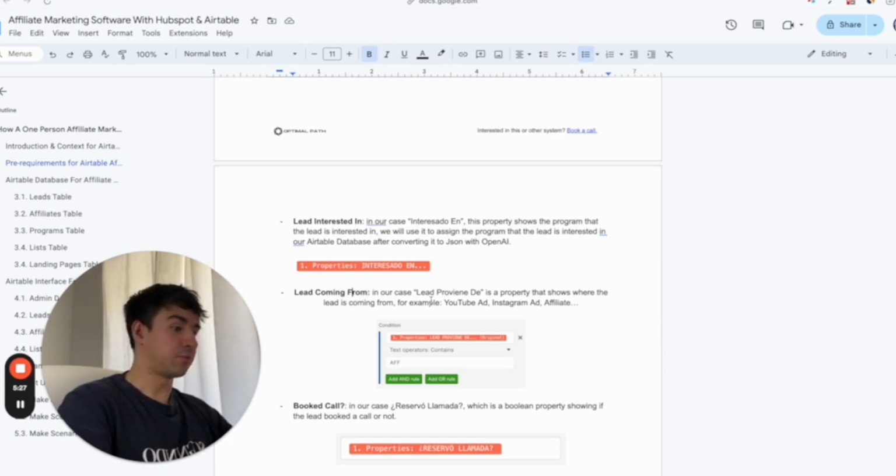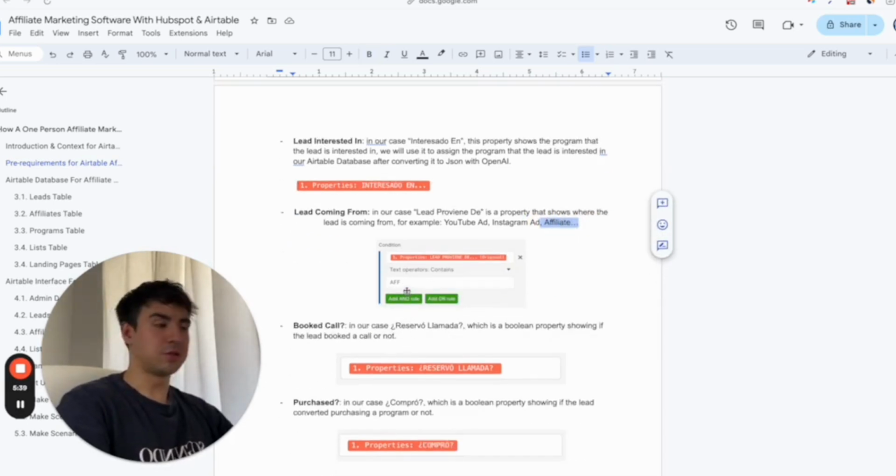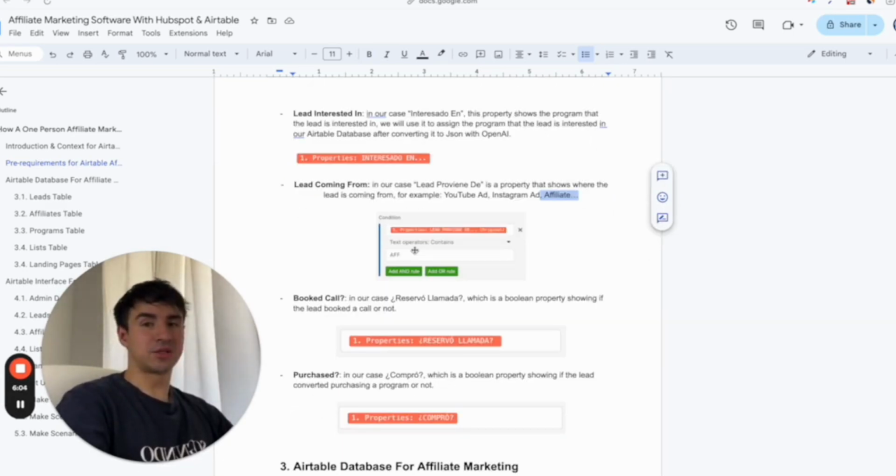If it is coming from a YouTube app, for example, or Instagram app, or whatever it is, it's not going to be interesting for us, and it's only going to be interesting for us if it's coming from affiliate, okay? And the property that we are assigning to those leads that are coming from affiliate is AFF, and then the landing page code of the affiliate.